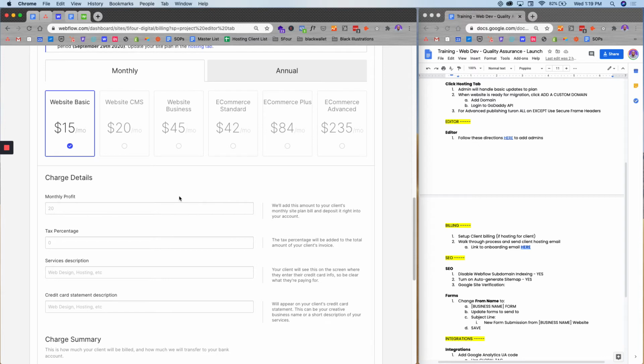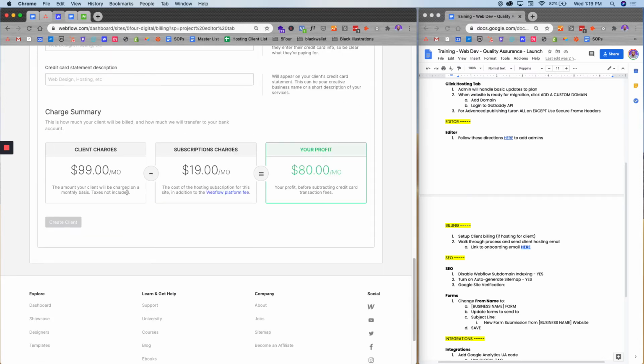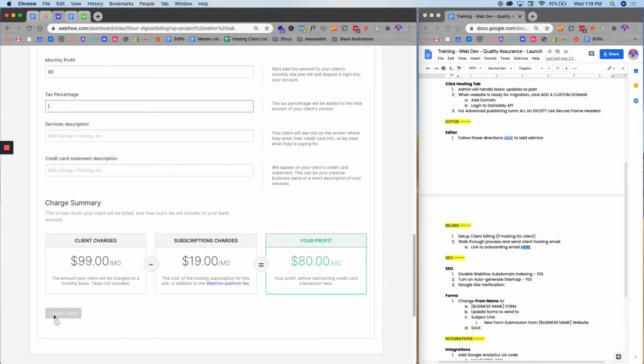Usually we're charging about $75 to $99 per month on this. So let's do 80 bucks on this, so it's 99. There you go. And then you put in all the information and hit create client.